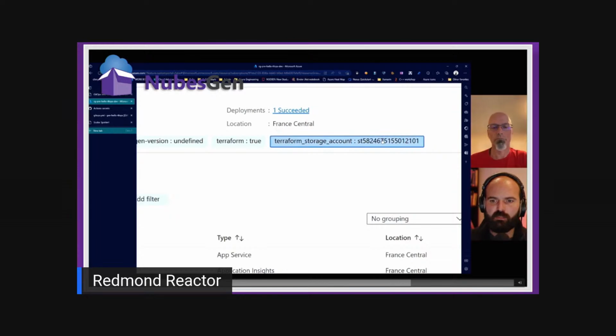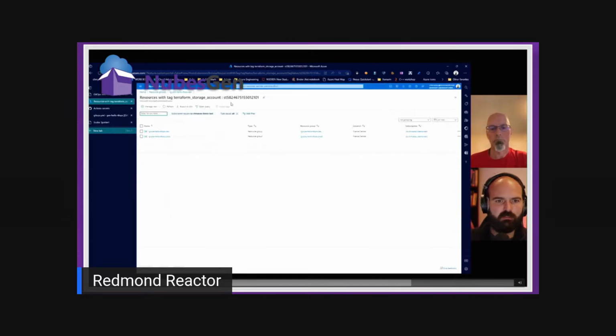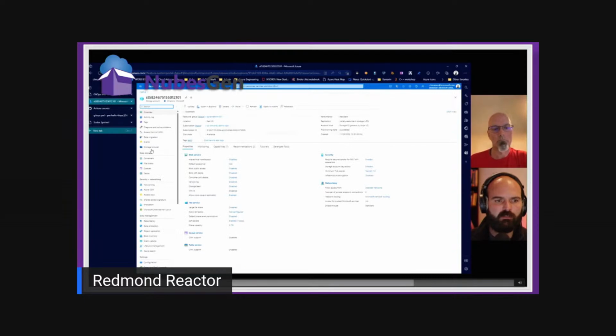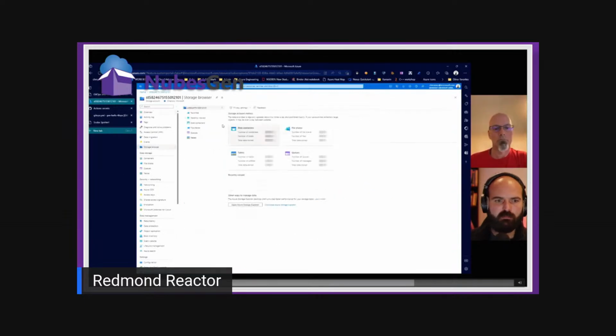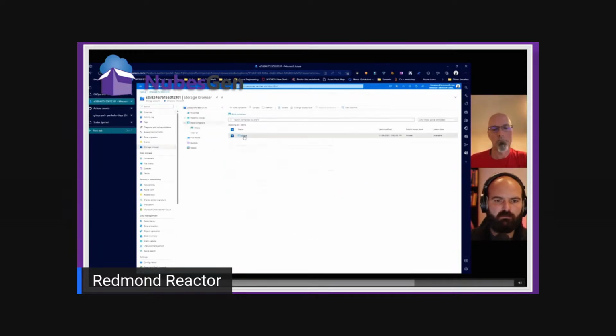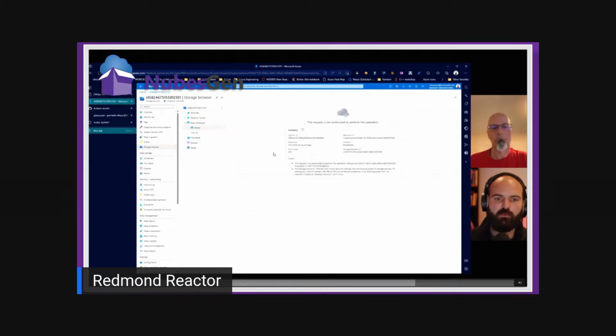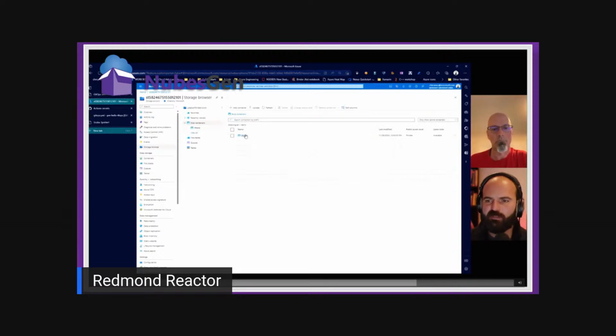So if we do a little search on it, we will find the storage account that contains the Terraform state for that specific resource. Oh, I'm not authorized, but it's here.